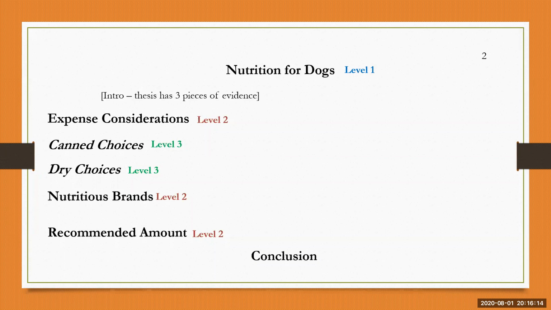As we did for level 1, you notice that we have 3 level 2s. They're all under our 1 level 1. So that's what it's going to look like. Please keep in mind that when you have a level 1, when you start up there, you have to have an introduction. Then you come to level 2, and you're going to talk about 2 things under level 2. But before you do that, you must include a paragraph under expense considerations. So you can't just put expense considerations and jump right into canned choices and dry choices. You're going to have to introduce the topic or the thought about, we're going to talk about money. You know, maybe some are more expensive than others or what. You talk about that, and then you break them down.